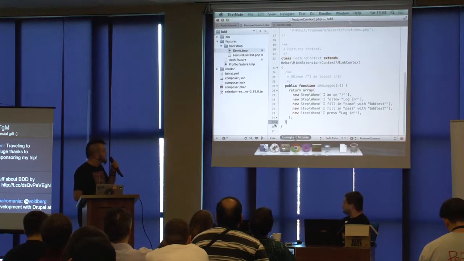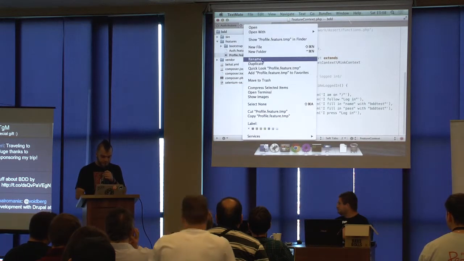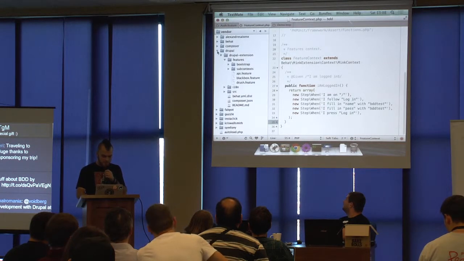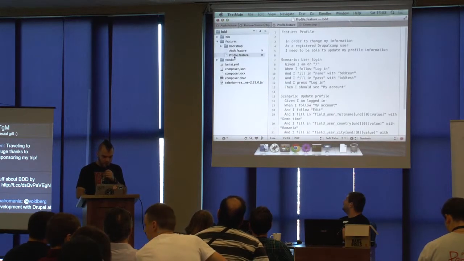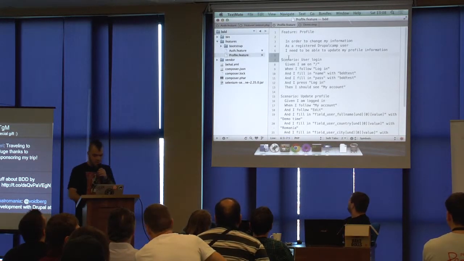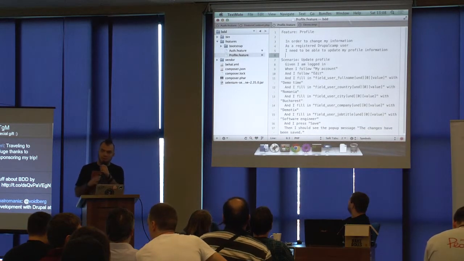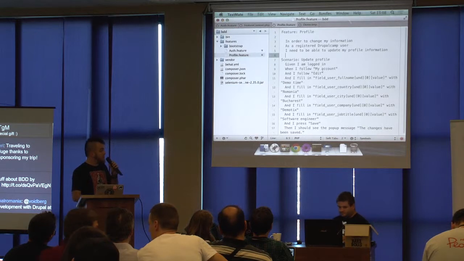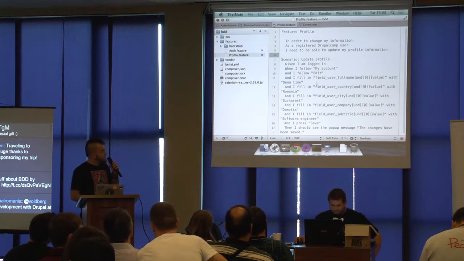And you can create as many features as you want. For example, I have another feature here called profile. Let's look at it. So the profile feature is, I should delete this. This is a simple feature where I want to see that updating my profile on the DrupalCamp website works. And I log in on the site, I go to my account, I follow the edit link, and then I start filling up those fields with some stuff.